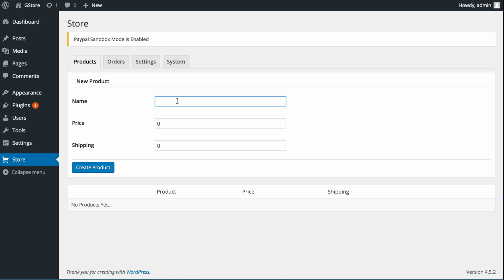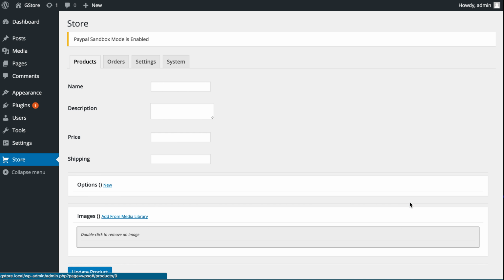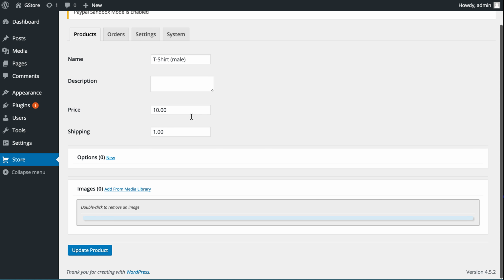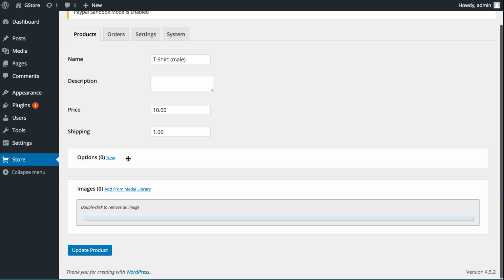So the first form you're going to see is creating a new product. So we're going to create a t-shirt. And we're going to make it $10.01. And I'm just going to click Create Product. We're actually going to click inside that product to check it out. Different settings that are inside here. All of these can be updated. Update button at the bottom.